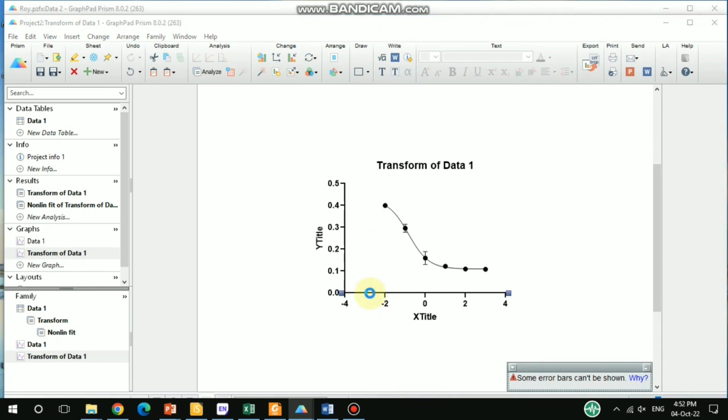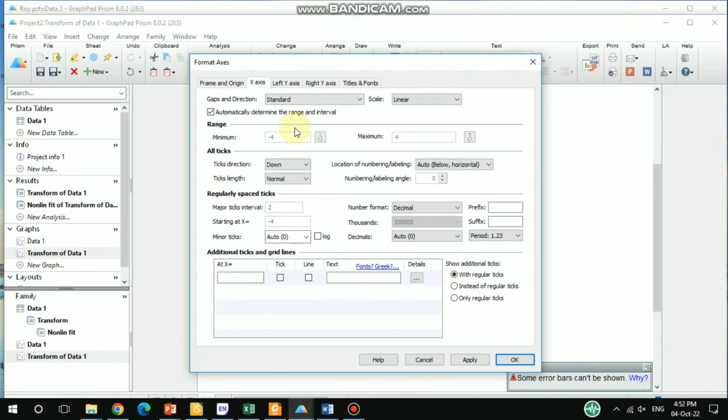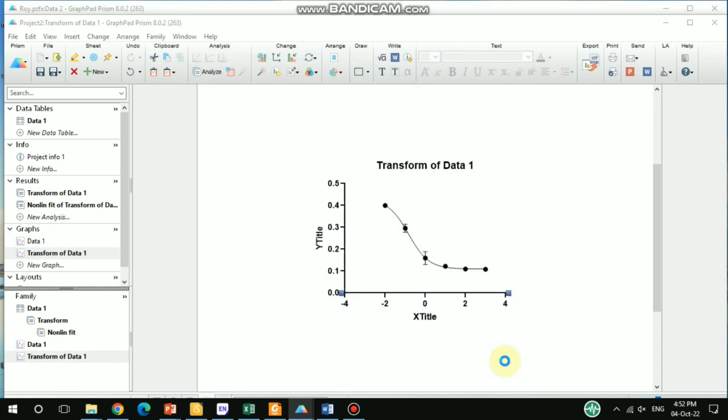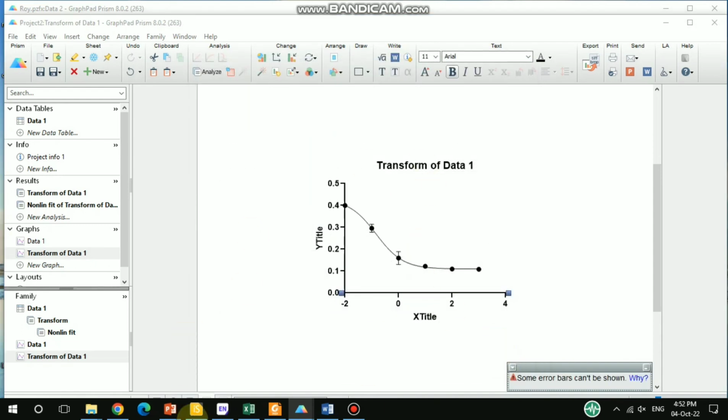So you can do one thing here. This minimum value needs to be -2, starting x -2, and then okay. So you will get this kind of proper plot. So I showed you both the transformed data and also the log, how to do it without transformation.